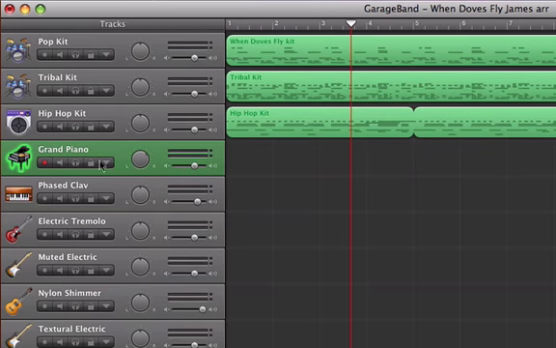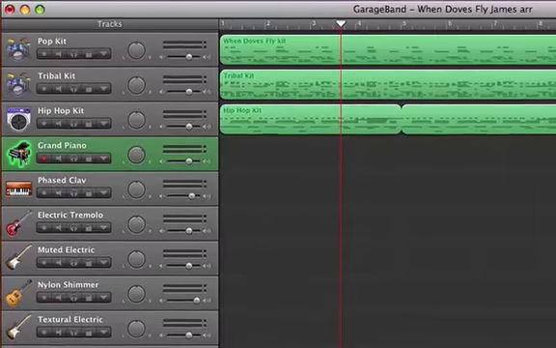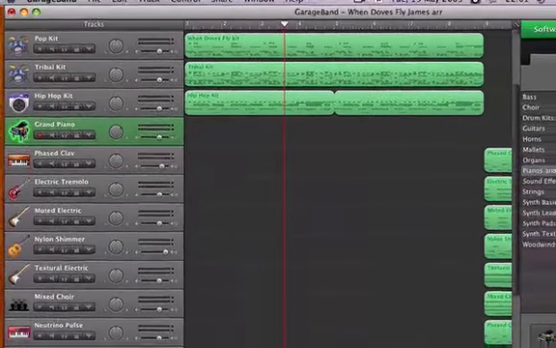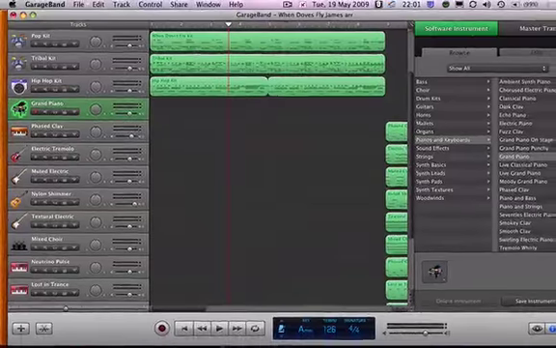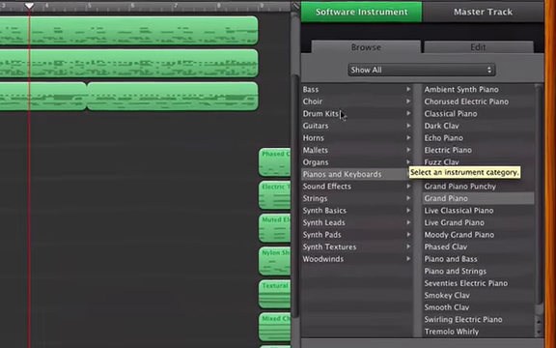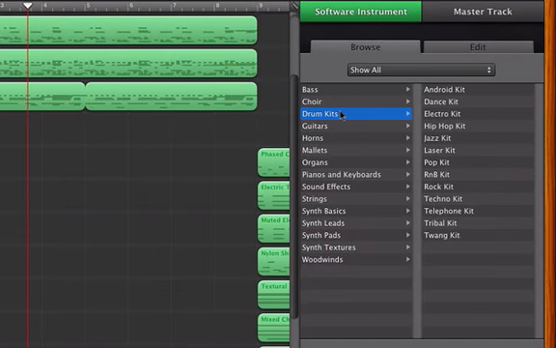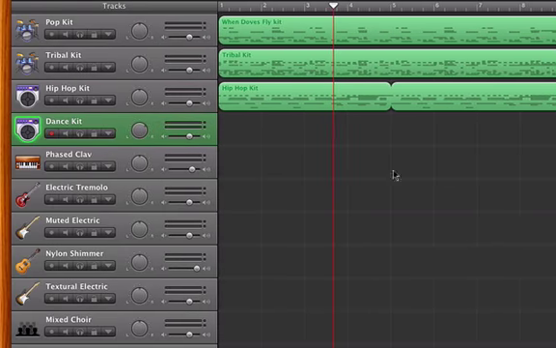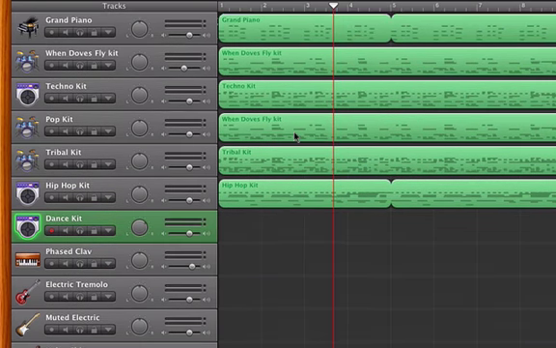And of course I don't actually want it to be a grand piano track, I want it to be a drum beat, so I can double click the little icon there if my software instrument browser isn't already open, and then over here I can click on drum kits and I can go to a kit for the particular style of drum beat I want to create, so say dance kit in this particular case. And so that's now reflected here in the track, and I can, if I just scroll up there, choose one of these kits that I've already created.